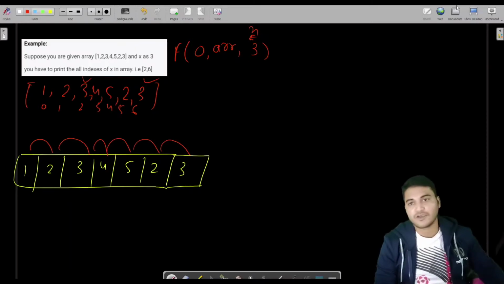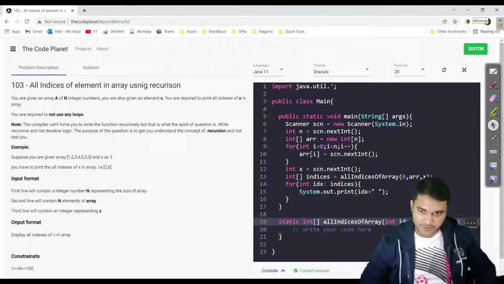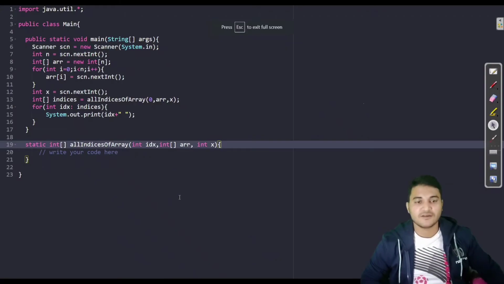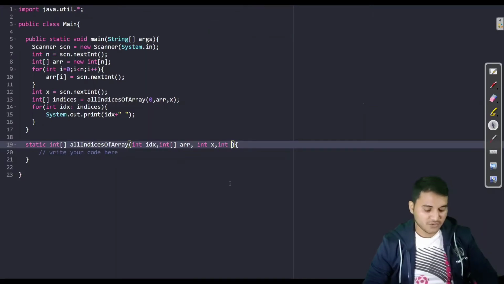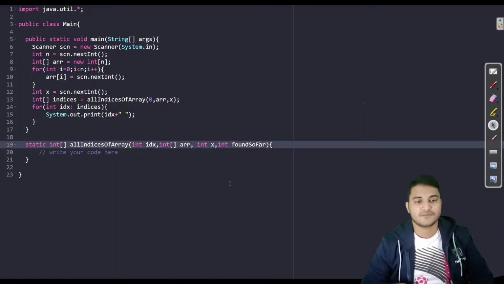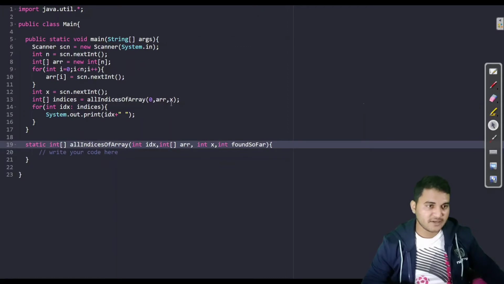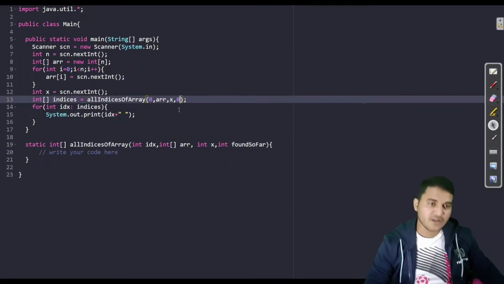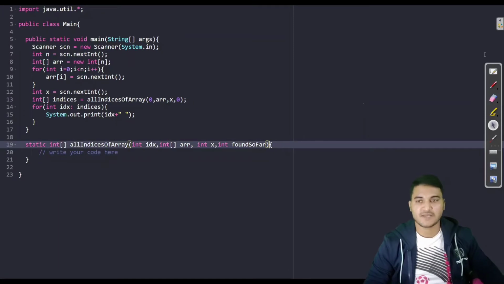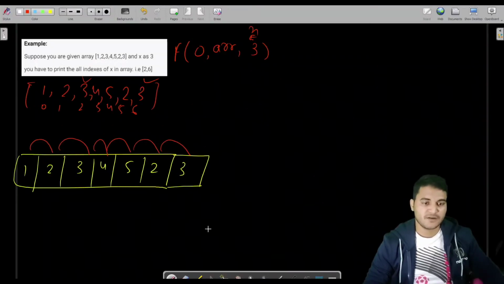But here, I think we have missed one input and I'm sorry for that. We should have a counter also, and it should be a total element count, found so far. Yes, found so far would be good. Initially found so far is 0. Till now, how many elements you got? I am sorry, this would be the signature actually. So here also we have to modify this, so this is 0, which is found so far.